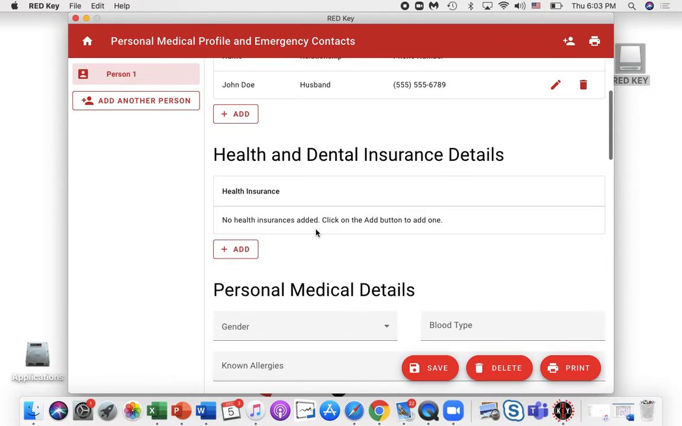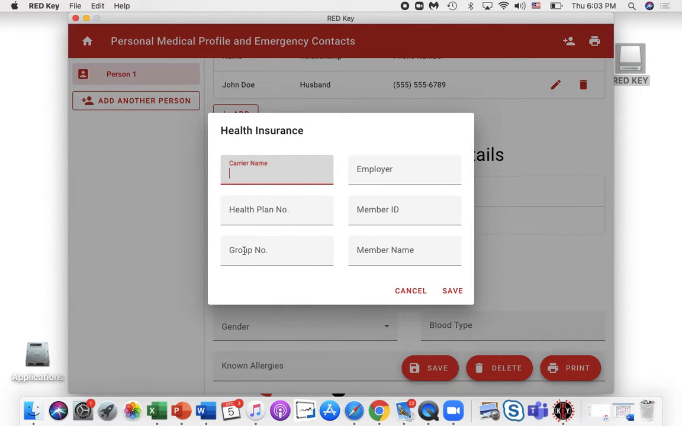Now, once we do that, we're going to start getting into some of the tactical pieces of things that are really important to your personal medical profile. So the first thing we want to do is add health and dental insurance details. This is going to help you stay organized with group number, member number, and it's a great place for you to enter health, dental, medical, and even pet insurance. And I want to show you how easy it is to add that information.